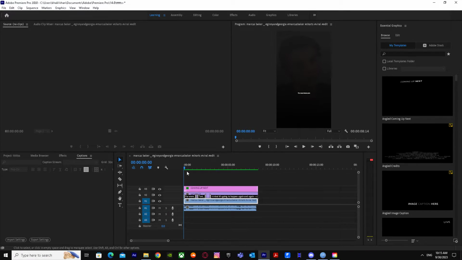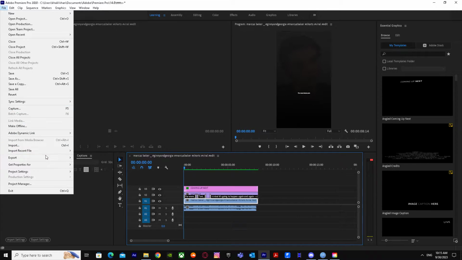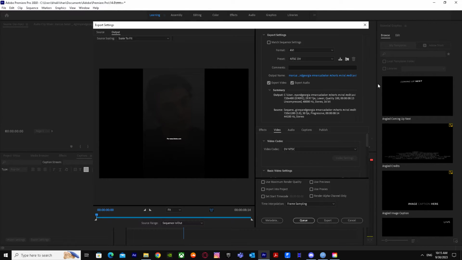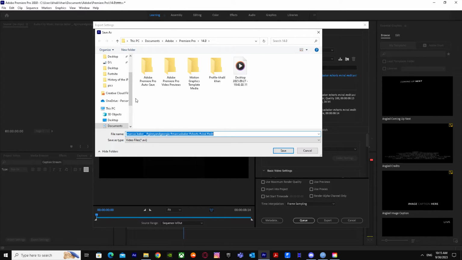So first of all, let's go to Premiere Pro. When you're here, I already have edited my clip selection. So go to File, go to Export here, and click on Media. You'll see a lot of options over here, but you have to go to Output Name, and here you'll see this blue line. Just click on it and you can export anywhere in mind.